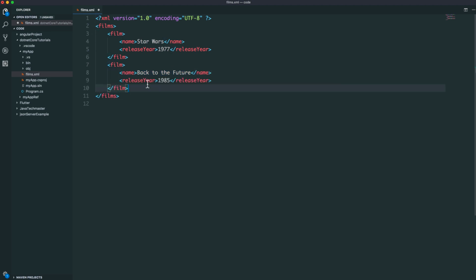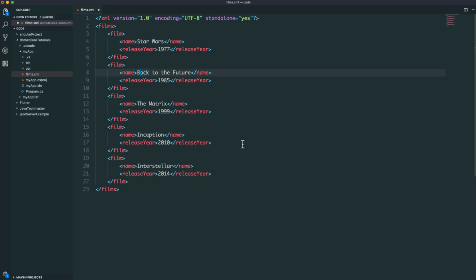We do the same with multiple themes here: 1, 2, 3, 4, 5, etc. Each object for the theme is saved as an XML element. So we have the root themes, the sub-element is theme, and then the sub-elements are name and release year.